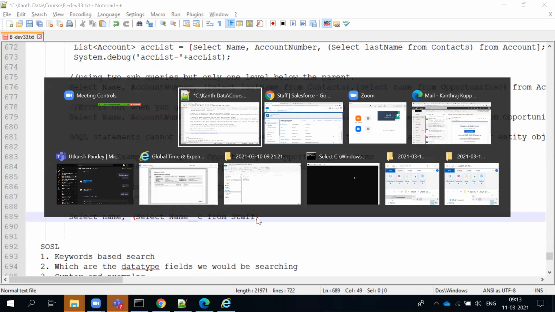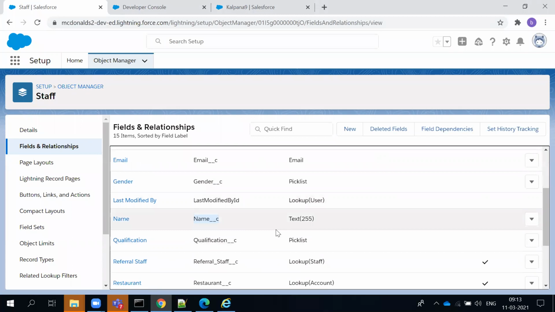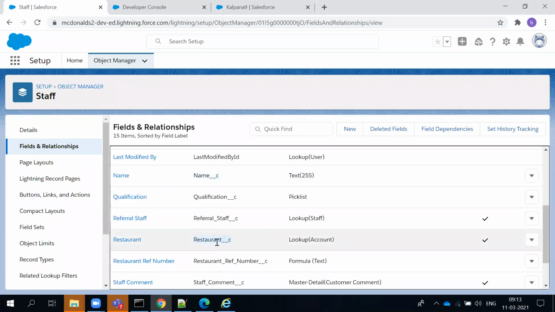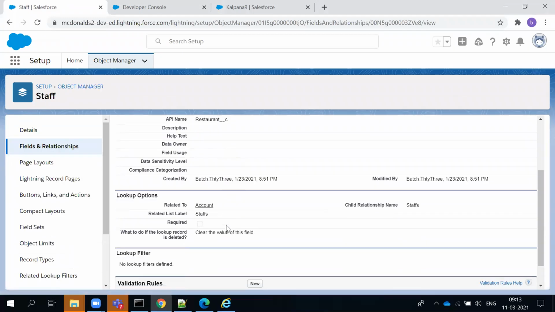So look at this. We have the staff object. So what is the relationship of the staff object we have? You see, for account it is restaurants. Okay. So this is the field that we have to use here. Select name from staff. The relationship field that we have is restaurant. So let's see what they have for this restaurant. See the staffs you have to use.